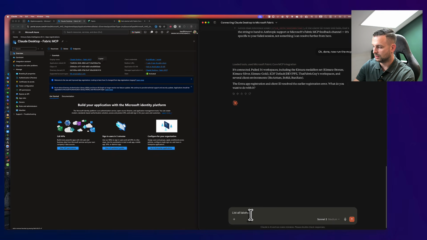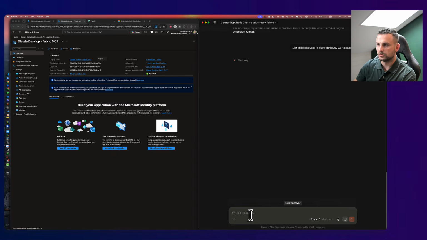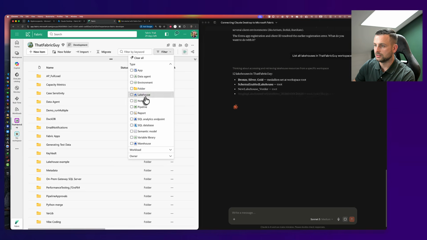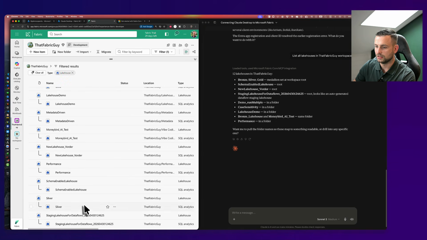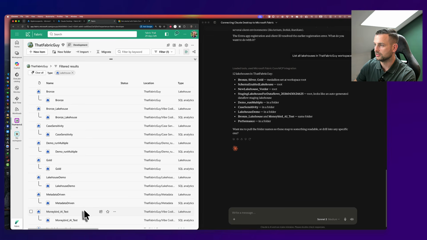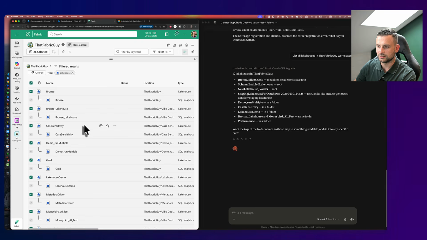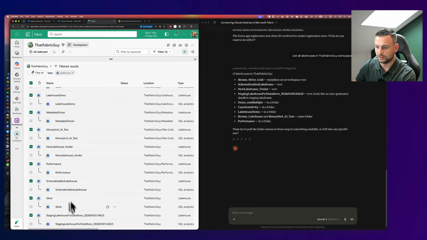List all lakehouses in that Fabric guy workspace. And now this is where we can actually start working with the MCP. So let's go to Fabric here on the left side and let's find all the lakehouses that we have. There we are. It's cool. Wow, it's quite a lot of lakehouses. There's 12 lakehouses here. 26 selected. So yeah, that means that I have 13.